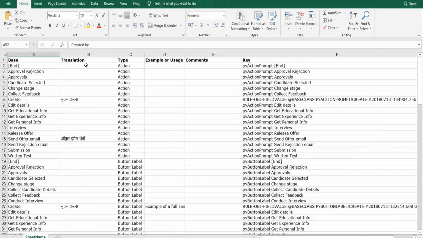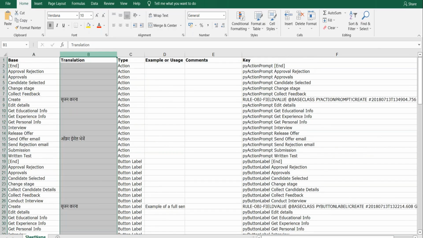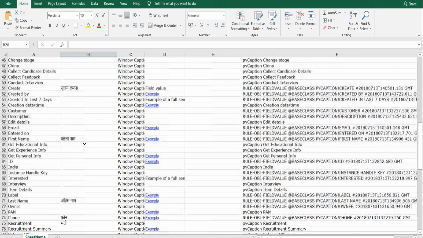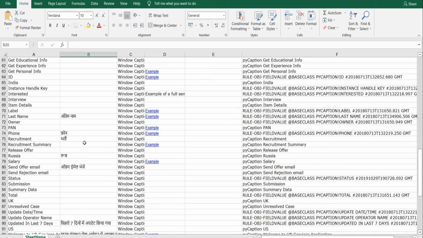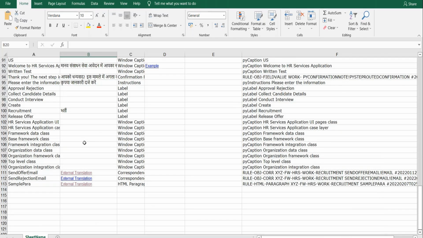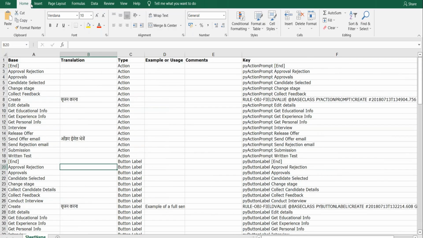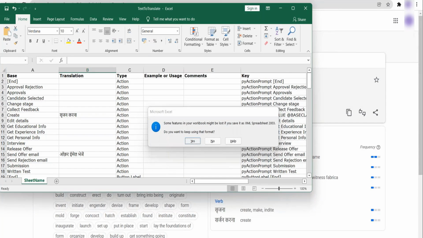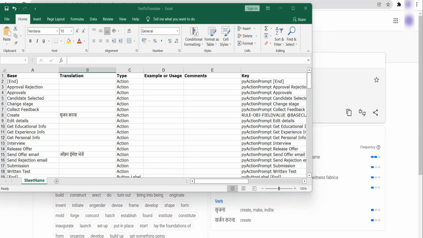We have added almost about how many? 3, 4, 5, 6, 7, 8, 9, 10. Around 15. I think we have added more than 10 translations. Okay, let us go ahead. I'm going to save this. Save the translation.xml, so make sure the name is not modified.